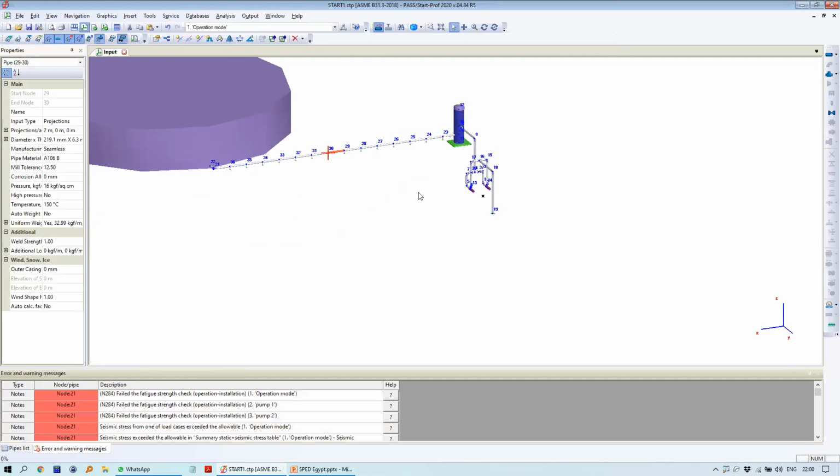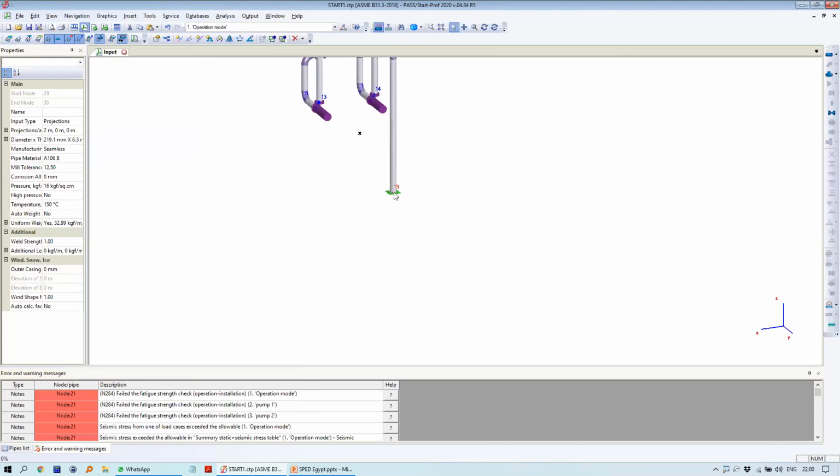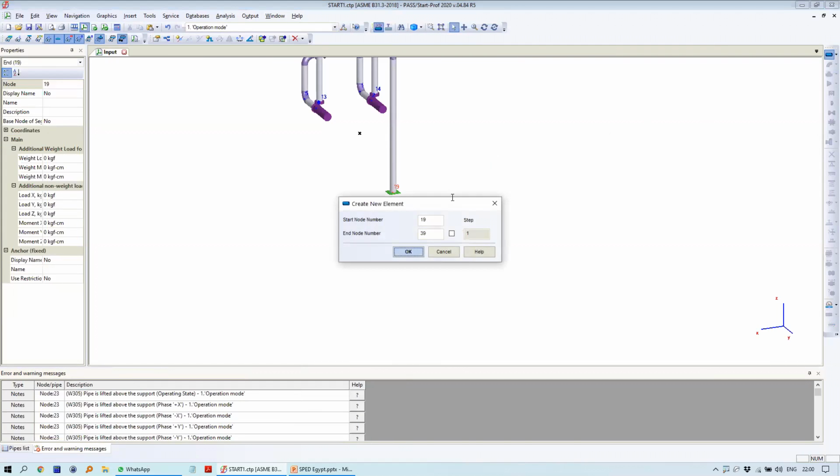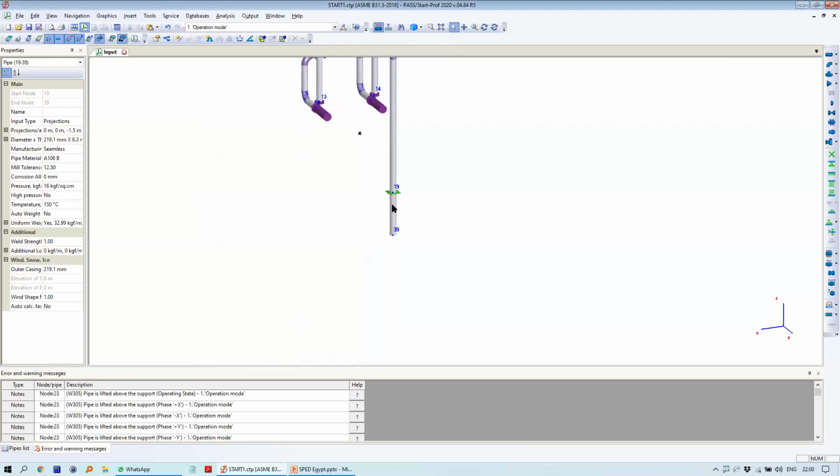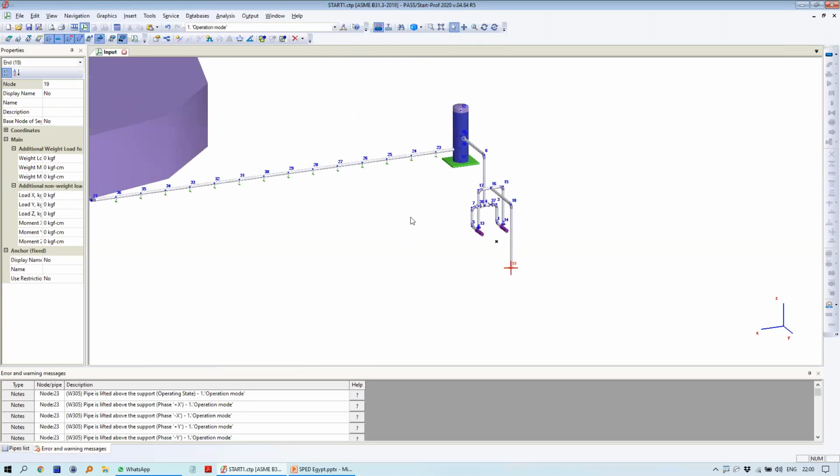and Z direction. Okay, and let me show you quickly how to define the buried piping. Let me define the vertical pipe here, minus 1.5 meter, and I select this checkbox. Pipe is, oh sorry, I can't show the buried piping in ASME B31.3. I need to change the code.